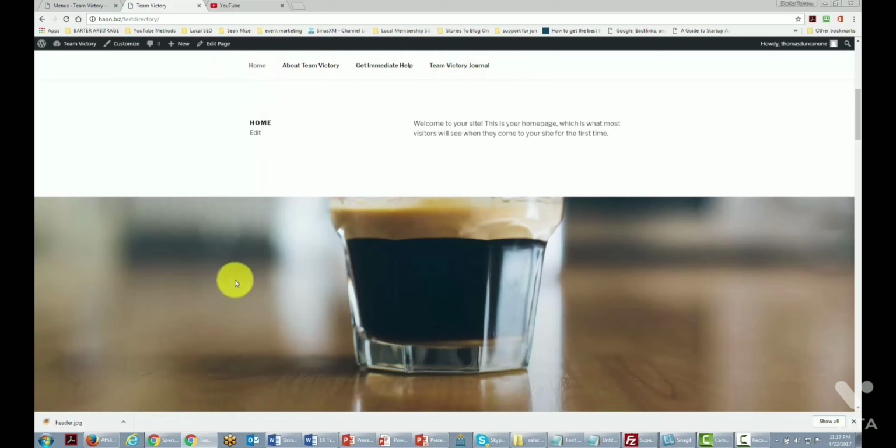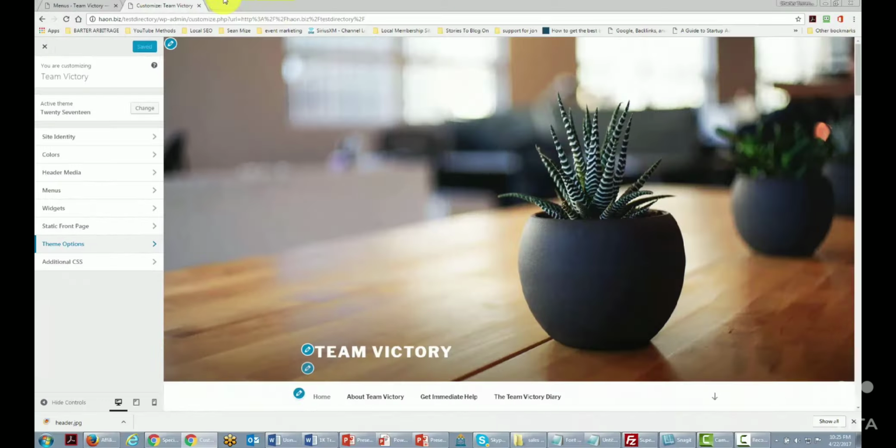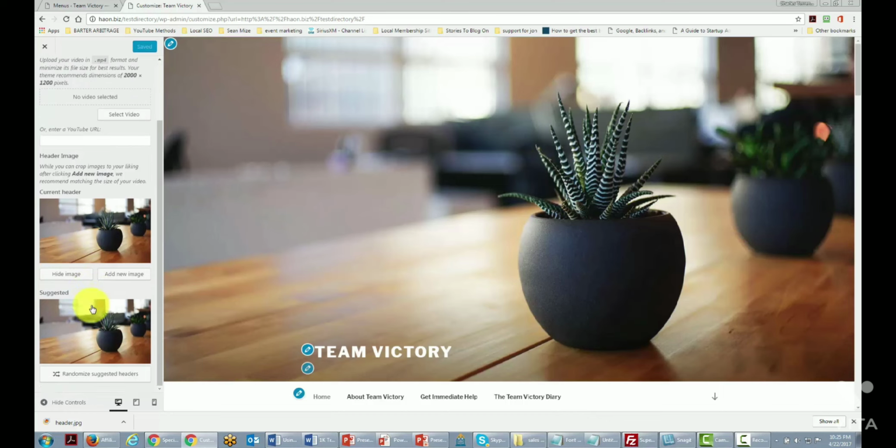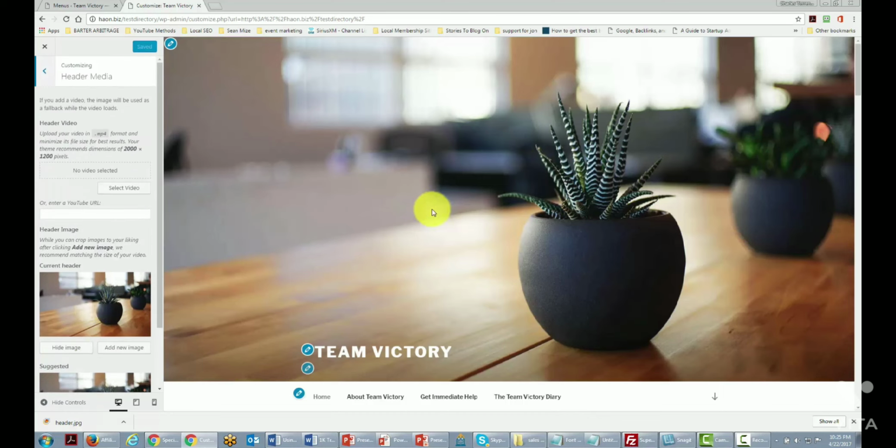We now want to customize what our team sees when they come to our site. So we're going to go to the Customize button. We're going to go to the Header Media. And you're going to notice a couple of things here. Now, this header media is actually going to be this image. And we can change this image to something else. Now, the thing that we want to recognize is that the image needs to be of a certain size. It needs to be 2000 by 1200 pixels.